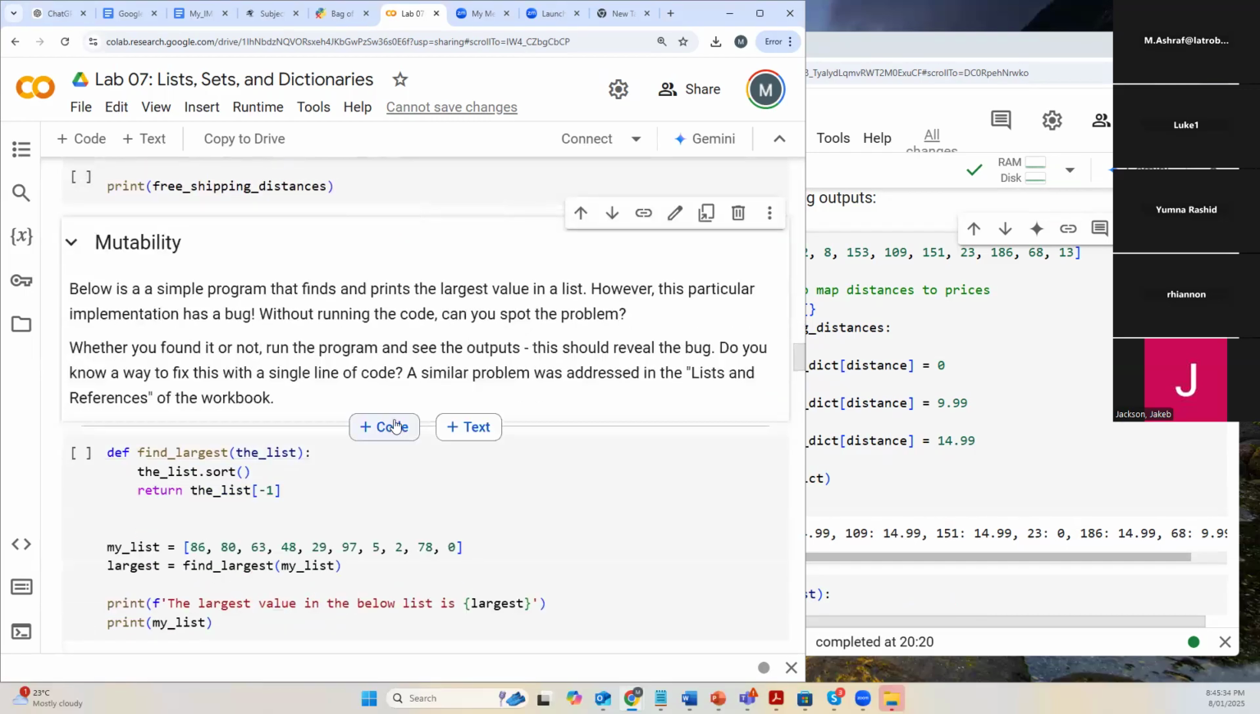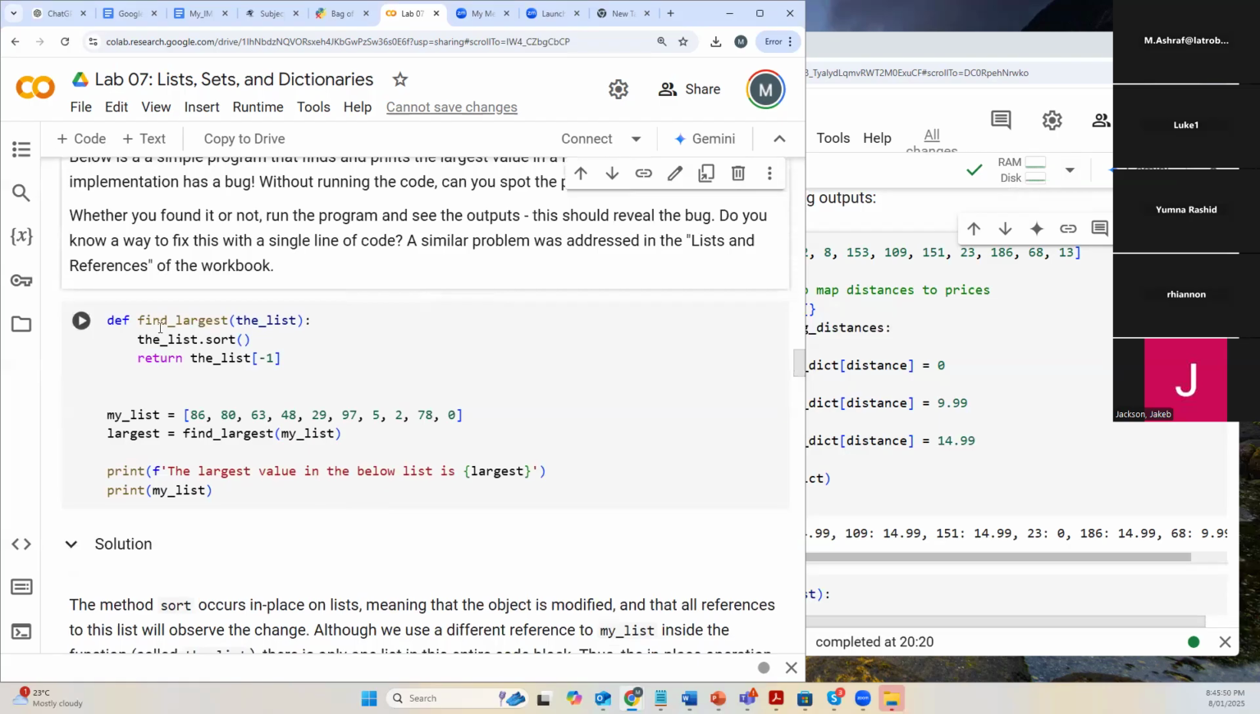Now the mutability one below is a simple program that finds and prints the largest value in the list. However, this particular implementation has a bug. Without running the code, can you spot the problem? Okay, so to find the largest in the list, I sort the list and return the list -1. So definitely the last one, right?